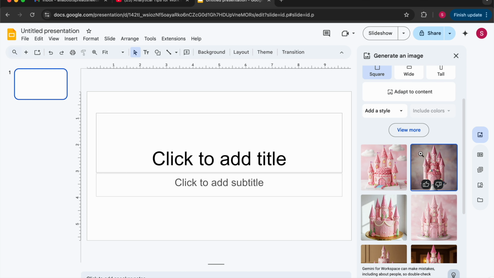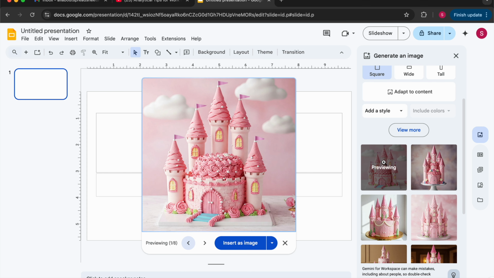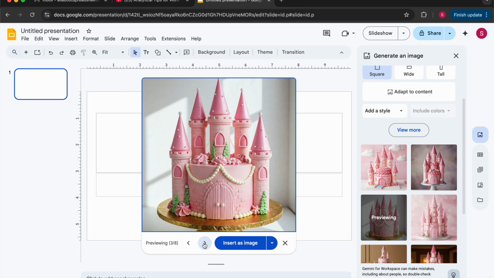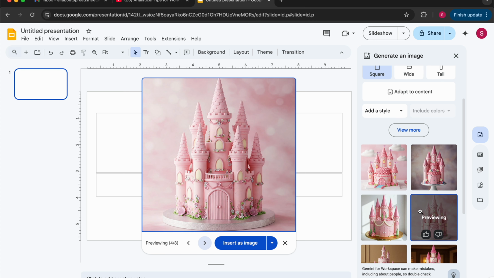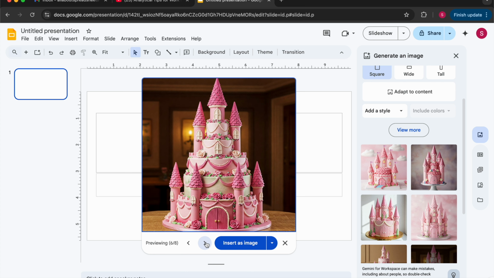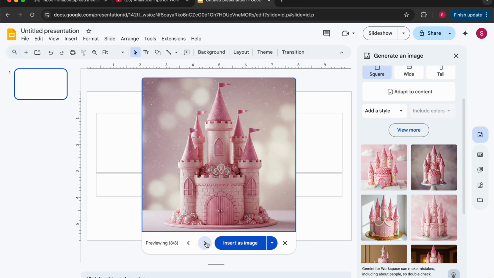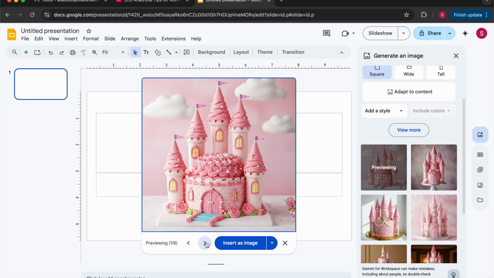Let's say we want to choose the first one here. You click on this and you can actually preview all of them. You open the first one and then you can just move with the arrows so you can see all of them a little bit bigger. Anyways, I like this first one.